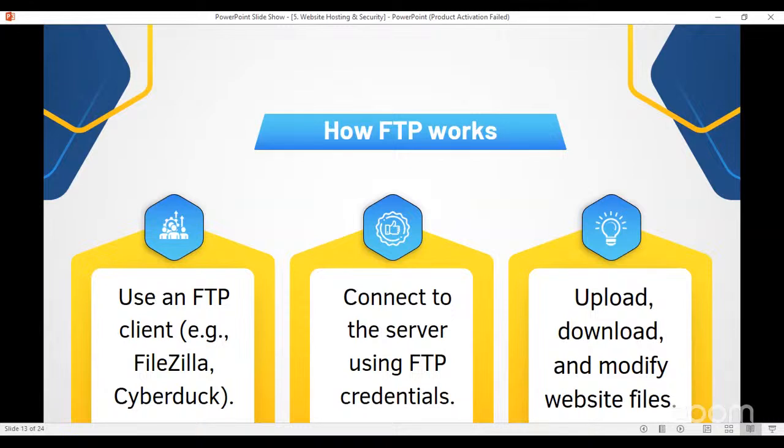Next, all you have to do is upload. Once you log in, it's going to be like a regular file manager. The only difference is it's not the one on your device, it's the one on the server, and from there you can upload, download, and manage files.